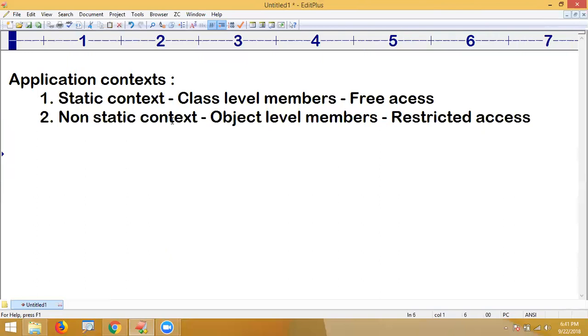Two types of contexts we have, static context and non-static context. Class level members and object level members. Two types. So here, first of all, we should learn static members only.